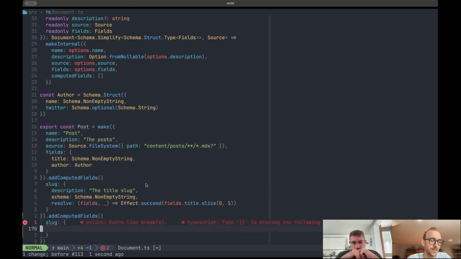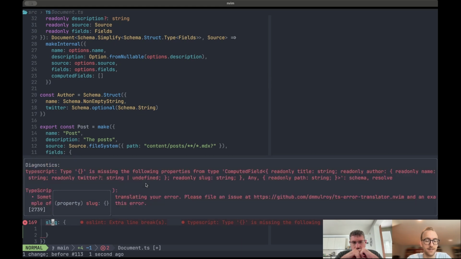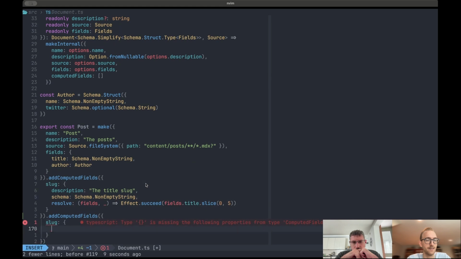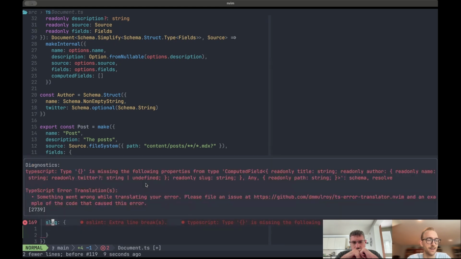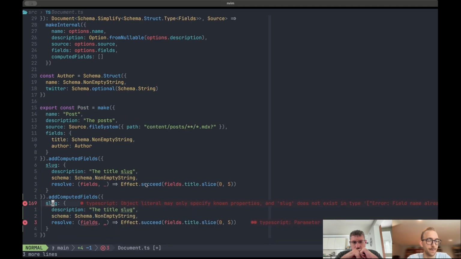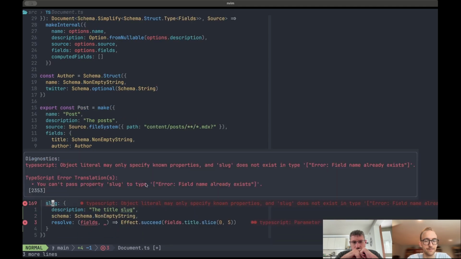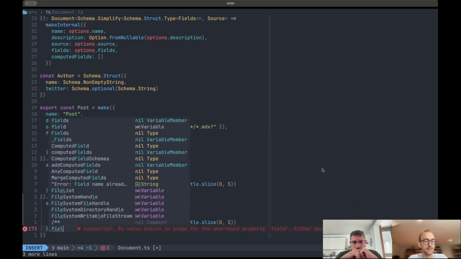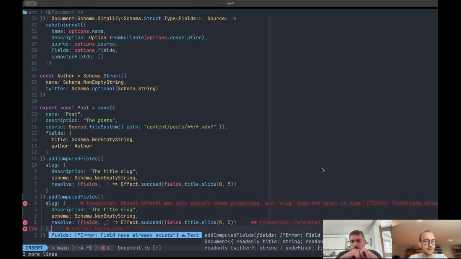Sorry, hang on. Let me actually do this. So you see that we actually, oh, by the way, I'm using Dylan's extension for pretty TypeScript error translations in NeoVim. But we actually do get the error on the key here, which is nice. And no, we don't.